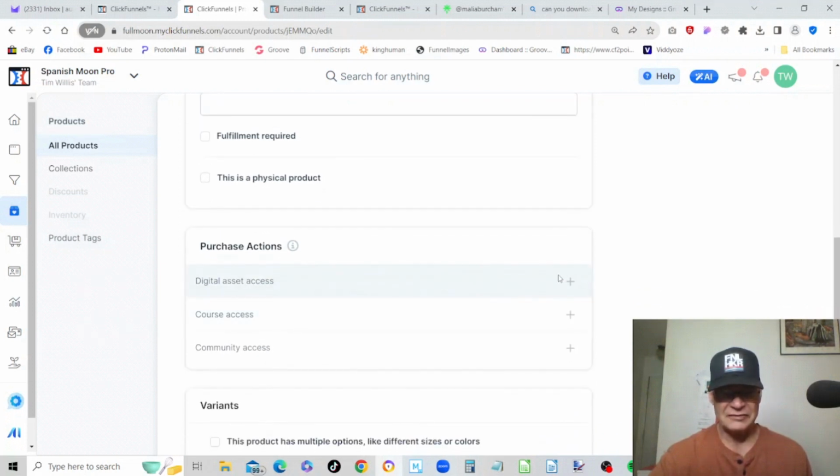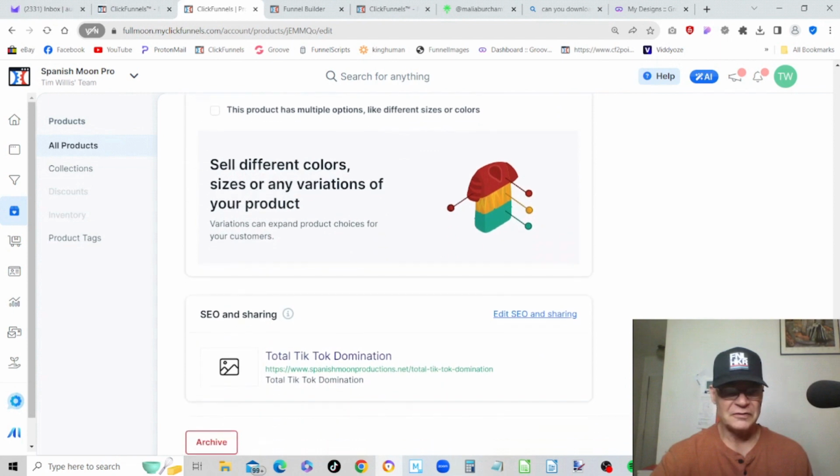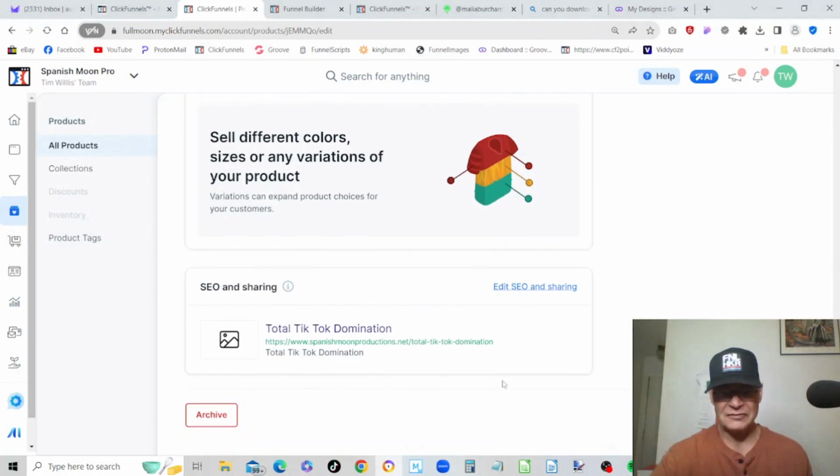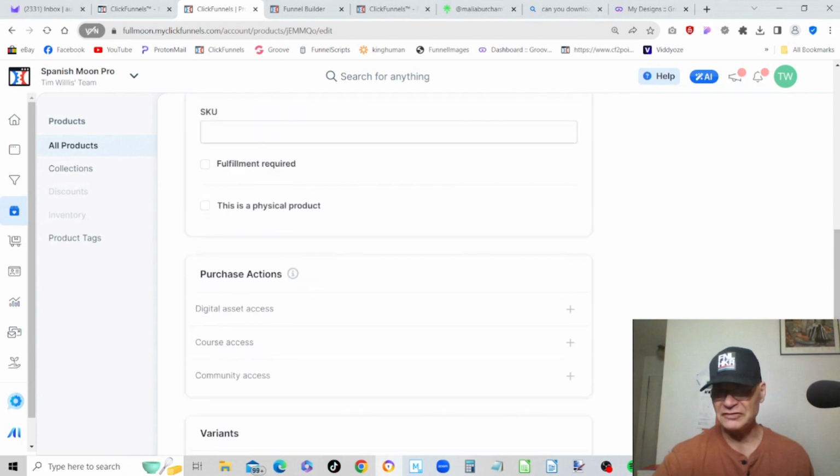And then we have purchase actions we can add, which would be generally associated with a membership. We can indicate whether there are variants. Again, that would be more likely a physical item. Here's the SEO and sharing. You can add that if you wanted to. If you have a product that you don't want in your inventory, but you don't want to get rid of it, in other words, you're not selling it right now and you have a lot of products, say it was a Halloween only product and you wanted to keep the product around, but you didn't want it in your normal list of products, you could actually archive the product as well. And that will just put it in the archive where it will be there, but it won't be listed with your products you normally see.